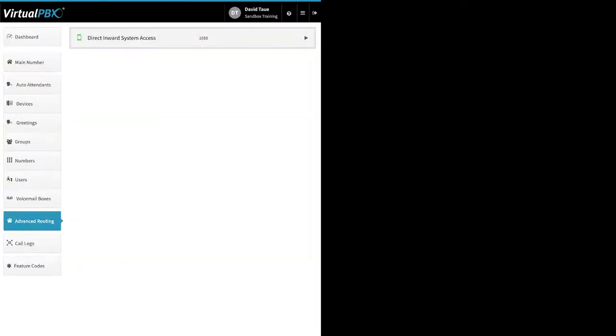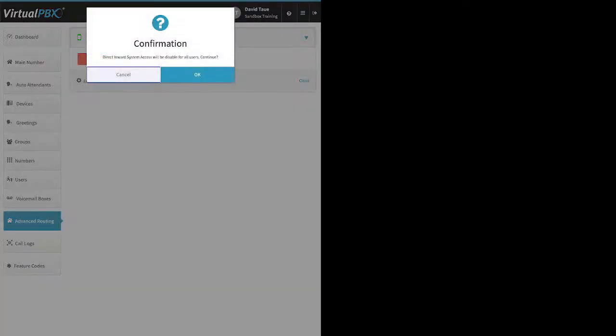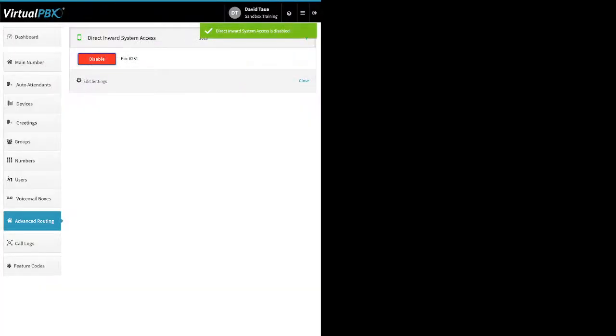Now, by default, this is not enabled on new accounts. And this is because this opens your account up to potential fraud, right? If someone's able to figure out your PIN number and the extension number, they can make outbound calls on your account and you won't know about it. And that's why even here, I disable it once I'm done showing you about it.